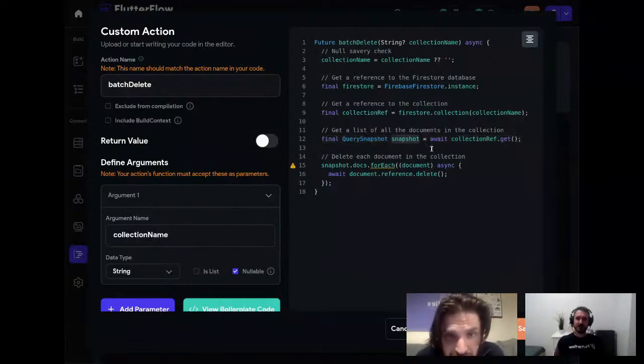Then, because I have a naming question. Yes, I have a question. Do you know why they call it snapshot? And what is the difference between the query snapshot and the document's reference?